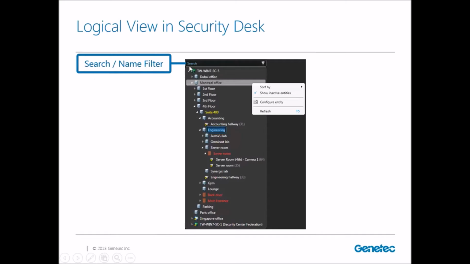On the top, we're going to have our search and name filter. It's a quick way to look for any entities within my system. So if I know I'm going to look for a camera, and I really can't remember either the IP address, or I somewhat know the name of the camera but can't remember the complete name or number, I can just use the search filter, and I can quickly find my camera within my system. I can do the same thing with doors, or any other entity within my Security Center application.